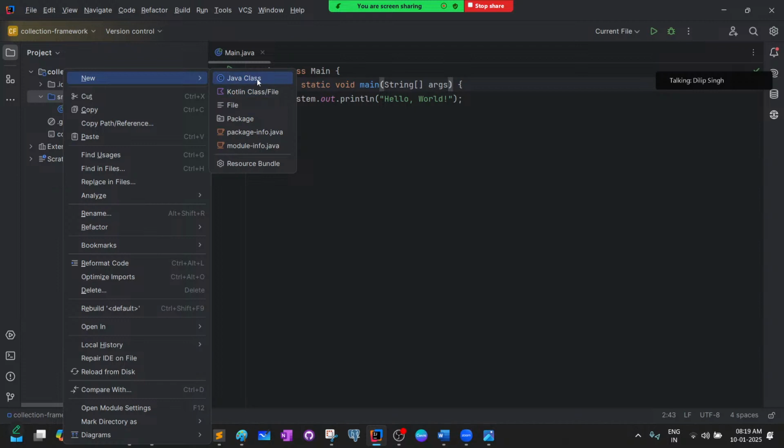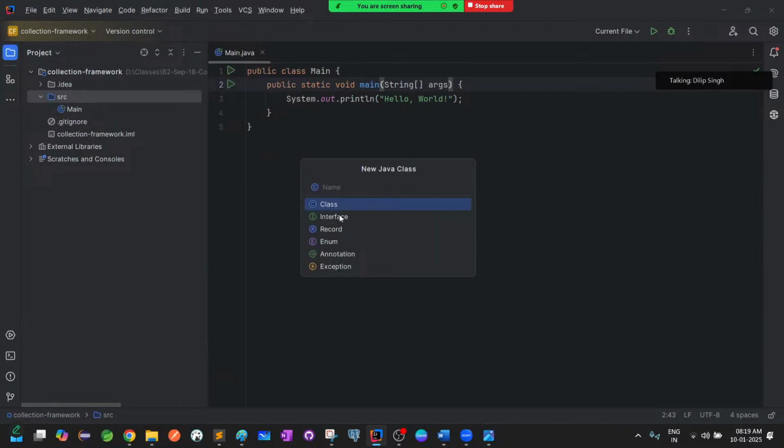You don't see an option called interface here, but if you click on class, then you will see it here. If you want to create a record or enum, we will see those small topics at last. I'll cover annotation. We are done with that. Exception class also, they give an exception option too. So you have to select an option from here. Right now I want to create a class, a test class or whatever it is. The class name is ListDemo or something.